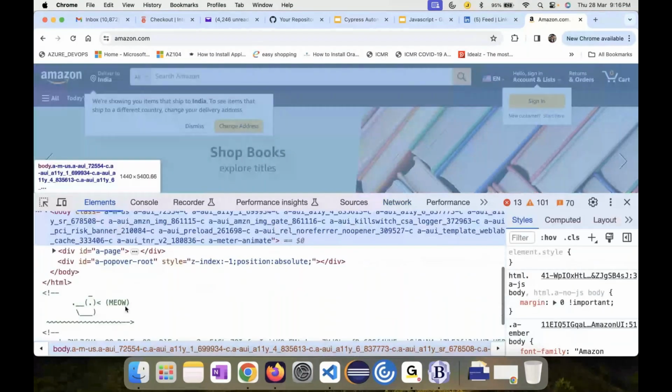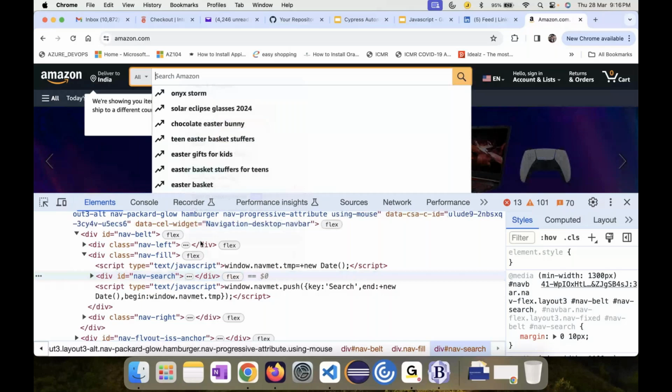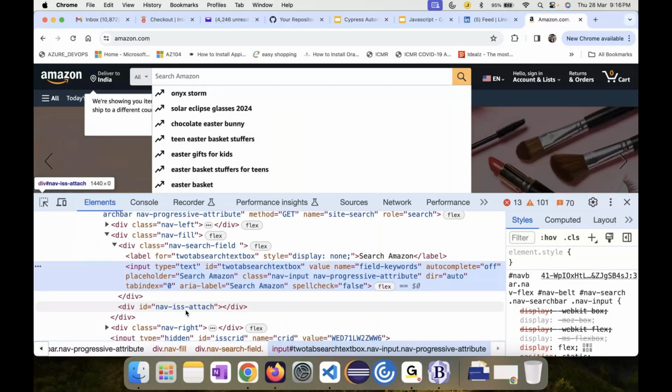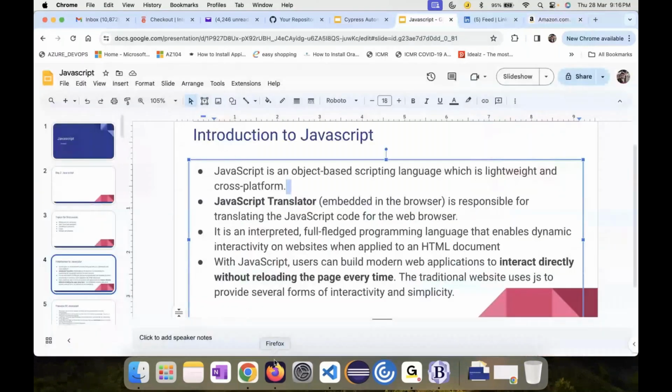So when I click over here, or right click and inspect, these are the HTML items available for a particular website, and this enables it to run. JavaScript is an interpreted, full-fledged programming language that enables dynamic interactivity on websites when applied to HTML. So this page source available on amazon.com is nothing but your HTML.